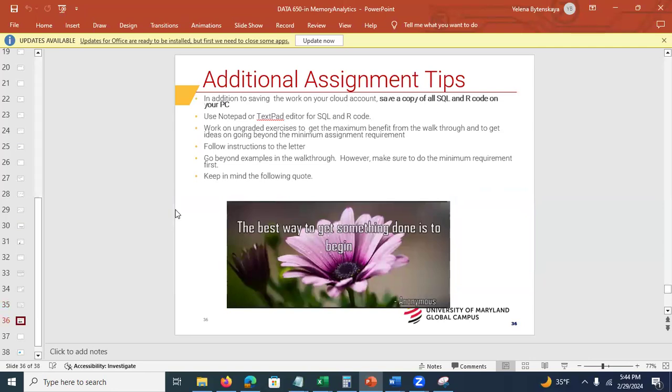Now, you have to save all your work on your PC because you never know what can go wrong. If the service is down, you won't be able to access your code. And please use Notepad for the SQL and R code. You have to do the ungraded exercises. Why? Because your assignment 3 has similar questions but graded, and because your quiz has some questions on the results returned by the ungraded exercises.